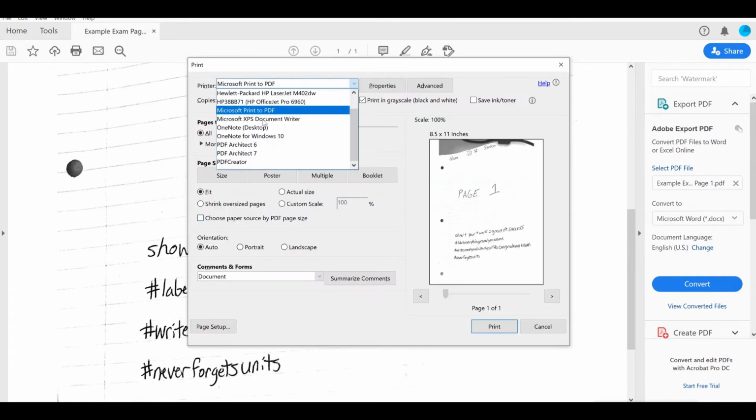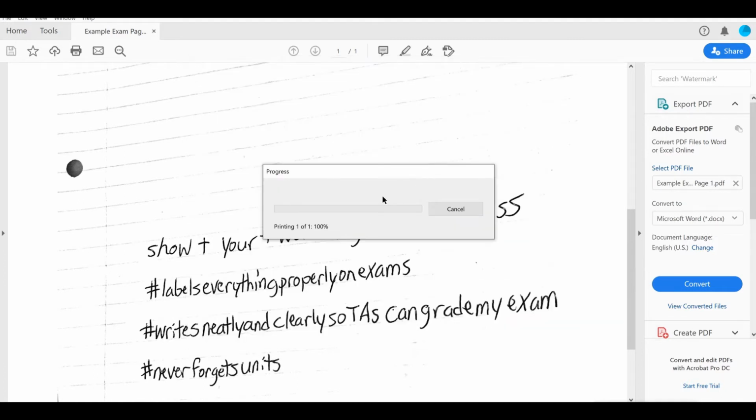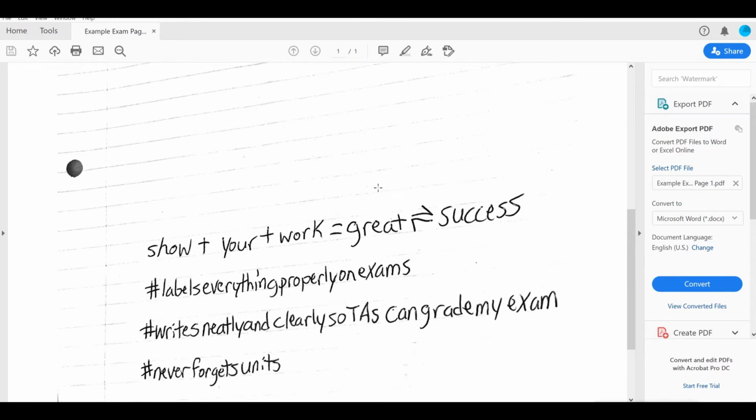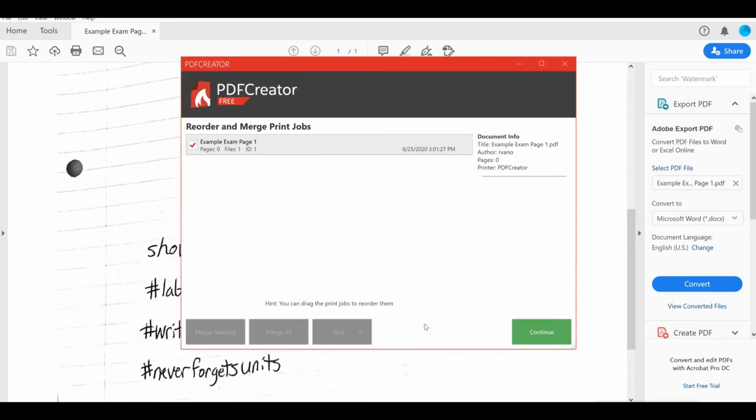Now on your print menu, you're going to see PDF Creator. Select that and hit Print. Now that sends it to PDF Creator. Once it loads, you see there's a button called Merge. That's exactly what we're going to do. Hit Merge, and it stores the first page on PDF Creator.